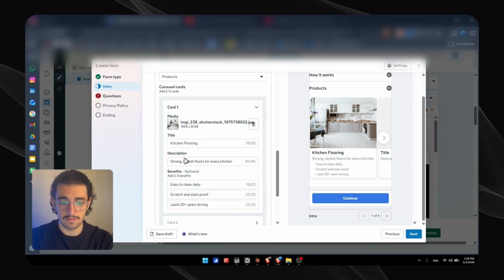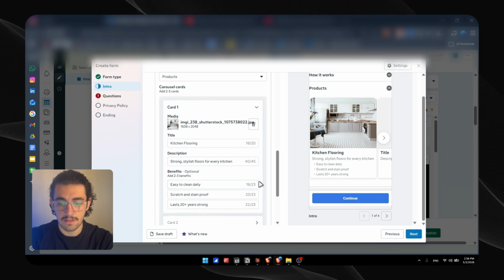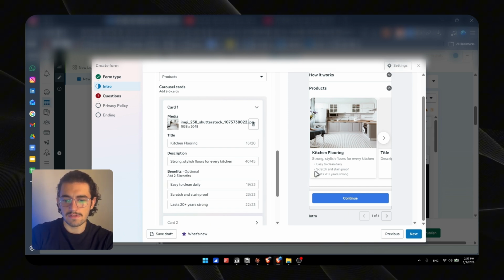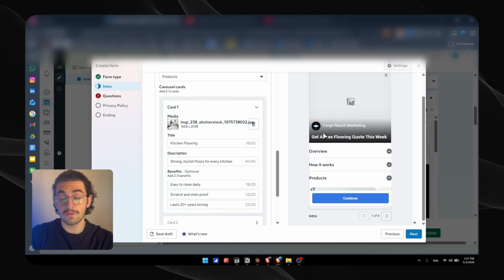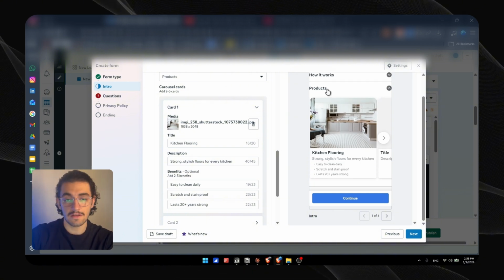So kitchen flooring, strong, stylish for every kitchen. And then the benefits you can list: easy to clean, scratch and stain proof, lasts 20+ years, and so forth. Now, I think you can start to see that when someone clicks on the ad that you've put out and they see all this information before they even go into the questions, whether it's the products, the offers, and so on, it's going to give them and you everything needed before getting into the estimate itself.